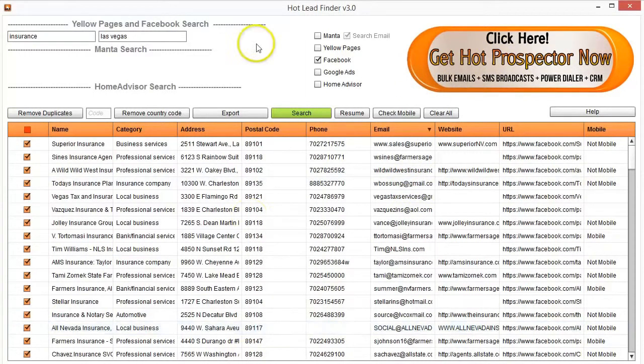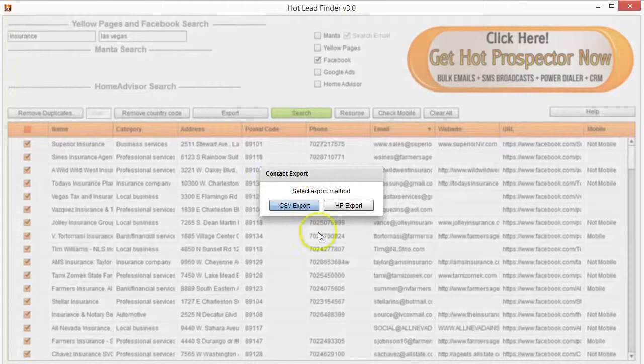So I want to take a quick second and show you how you can take this list that you've grabbed from the Hot Lead Finder and export it right into Hot Prospector to start your own marketing campaign. So once you've grabbed the list and maybe you've done a mobile check to see if they have a mobile website and you've cleaned up your contacts, the next thing you're going to want to do is just click on the export. Now when you click on export, you've got two options.